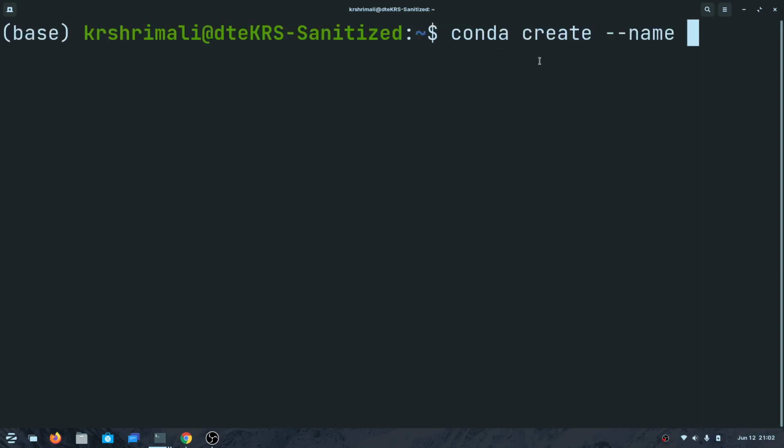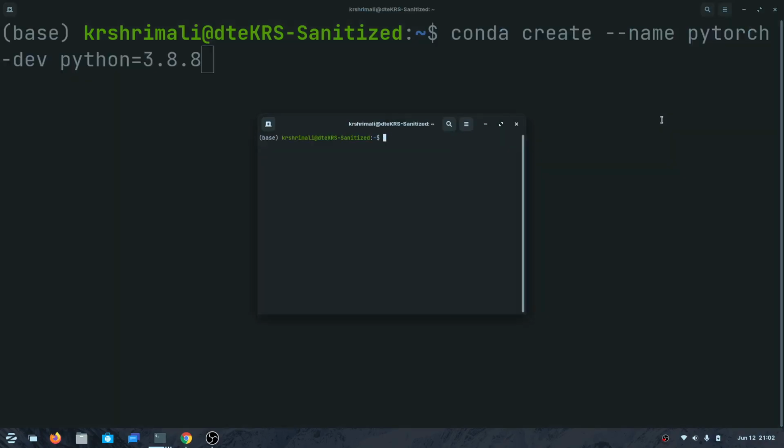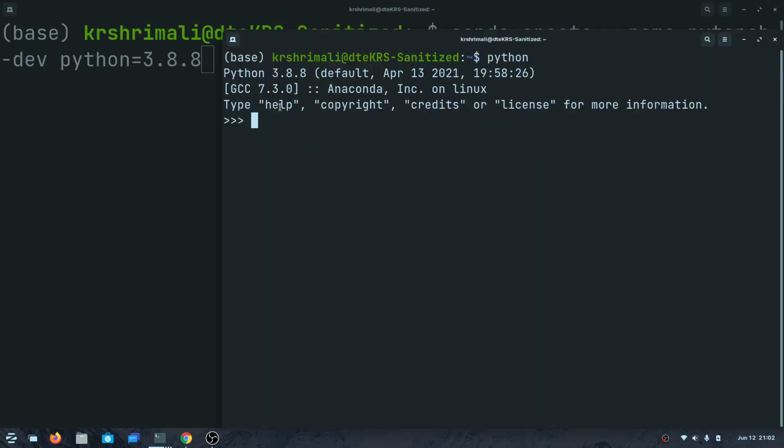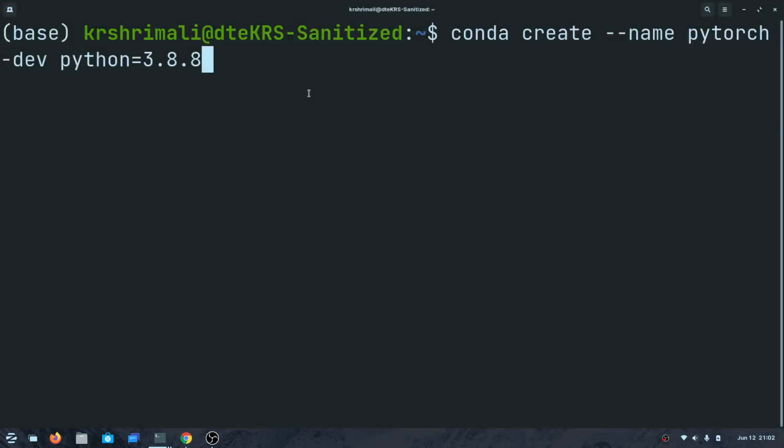You can do that by conda create --name, and you can give it a name. I'm gonna say PyTorch dev, and you need to pass the Python path, right? And I'm gonna say Python 3.8.8. But let me see which version I have right now. I have Python 3.8.8, so I'm just gonna follow through the default Python version I have on the system, and I'm gonna go with that.